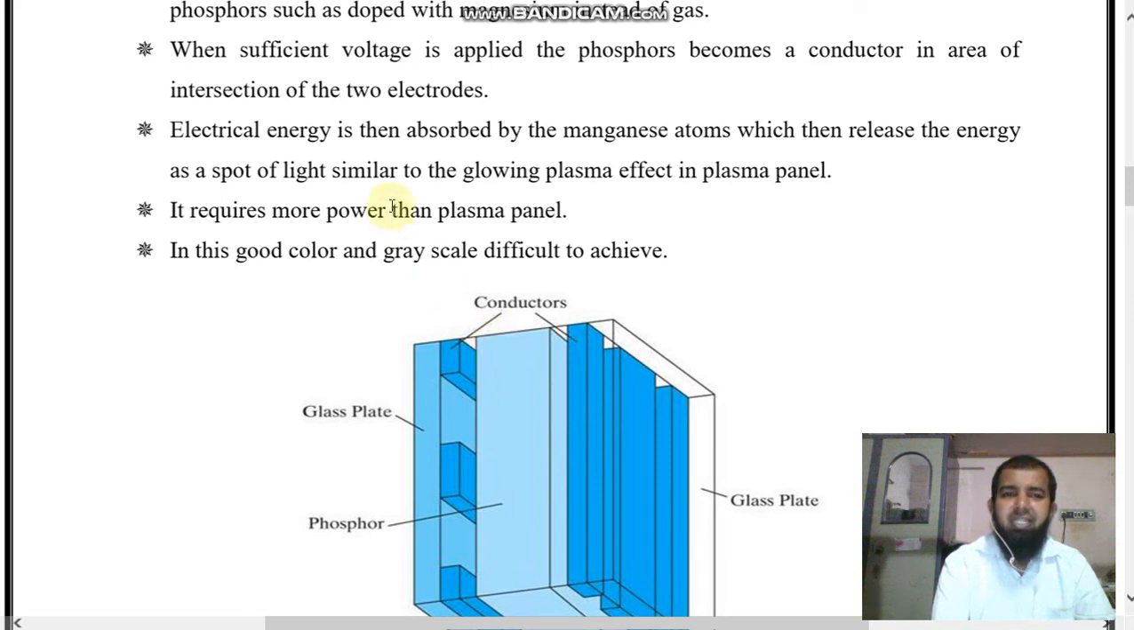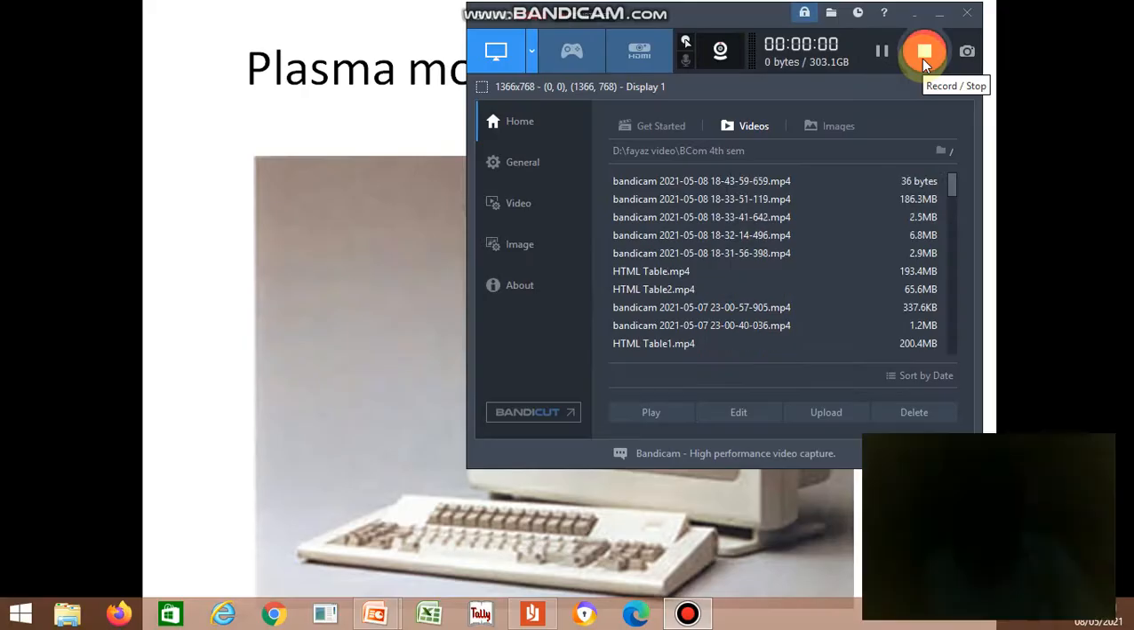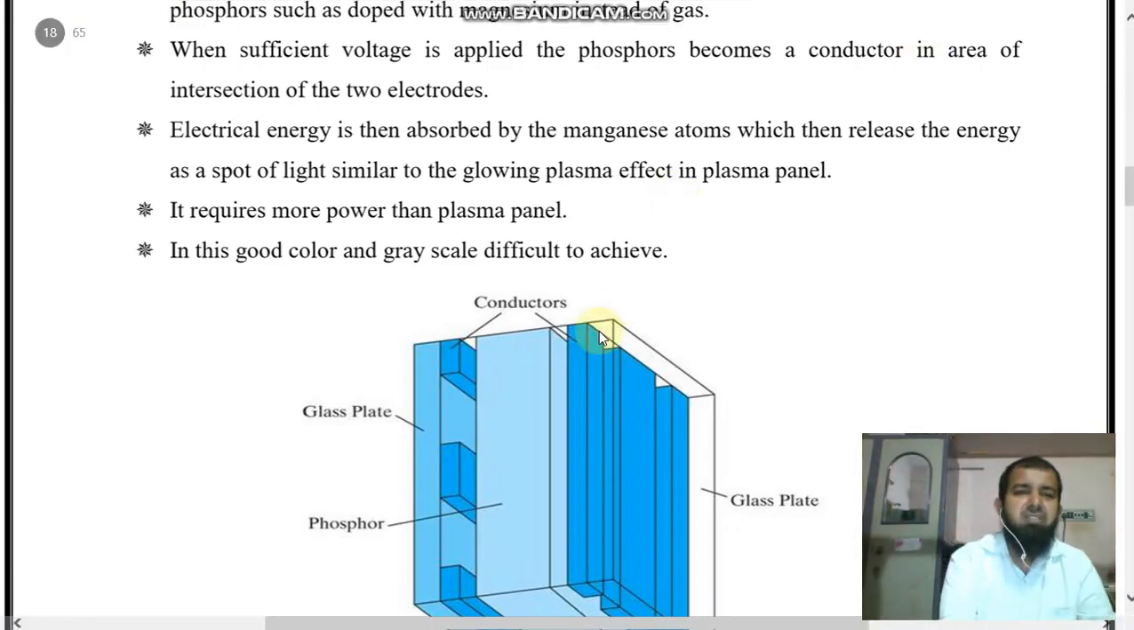Electrical energy is then absorbed by manganese atoms, which then release the energy as a spot of light, similar to the glowing plasma effect in plasma panel. Similarly here also it displays light. It requires more power than plasma panel. In this, good color and grayscale are difficult to achieve.